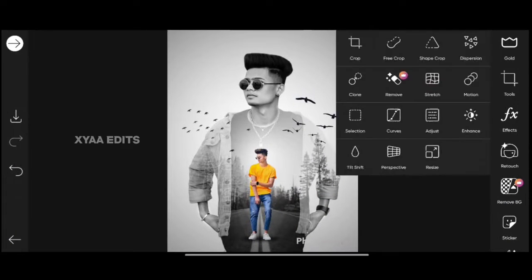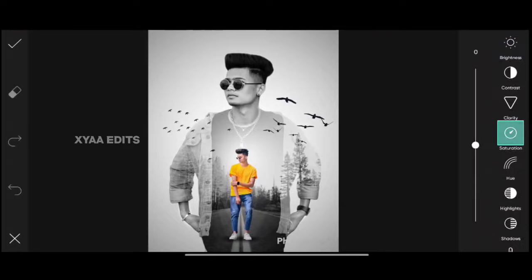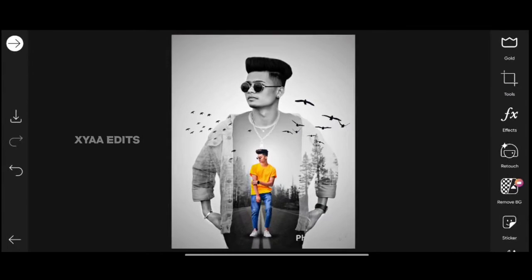Next step, go to tools. Tap on adjust. Increase saturation. Decrease little highlights. Decrease little shadow. Increase clarity. Increase little contrast. Now tap on tick. Friends, finally our tutorial is completed.